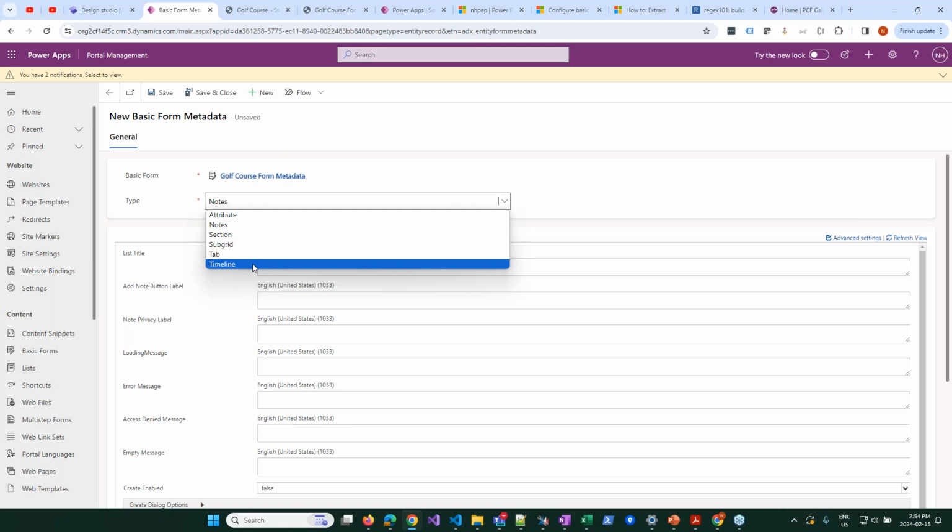If you pick notes, it's going to create notes or annotations. If you pick timeline, it's going to be displaying activities. So if you have timeline, it's going to show activities. If you create a new activity, it's going to be creating something called portal comments. If you use notes, it's creating notes with annotations, which can have files and all that sort of stuff.